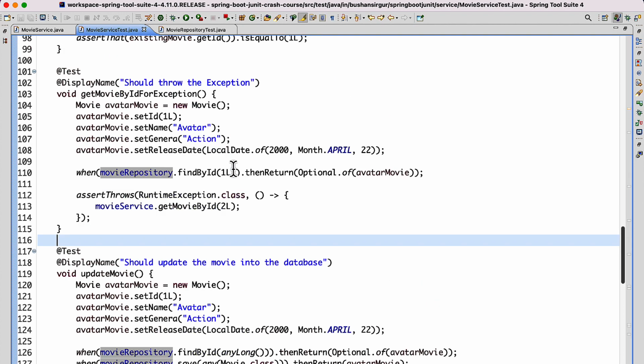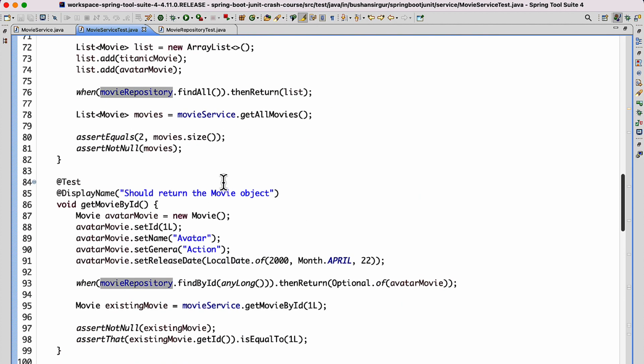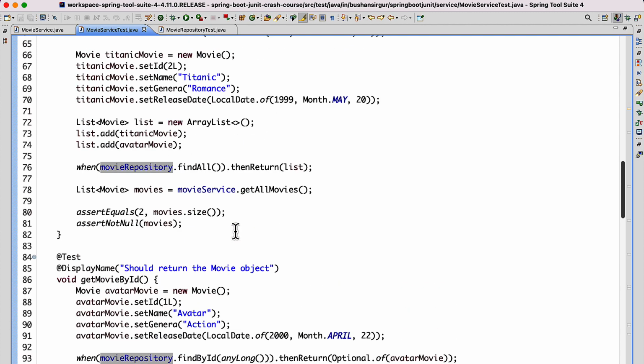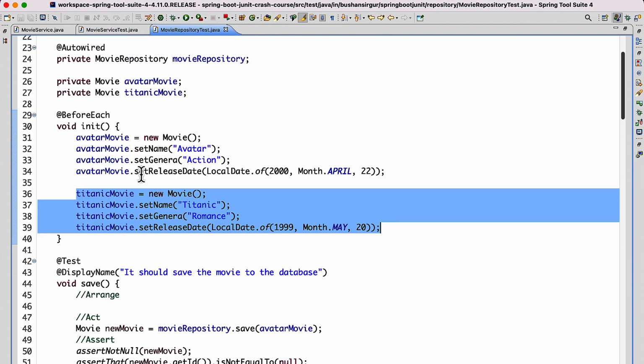Now what we can do is refactor these methods, because in every method we are setting up the same data. So instead of setting up the data in each and every test case, we can make use of the JUnit lifecycle method, much like how we have used inside the repository test JUnit class. We're going to use the add before each, and we can set up the data. So each time before running the test case, it is going to set up the data for us.